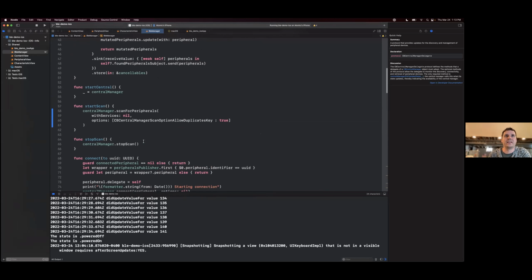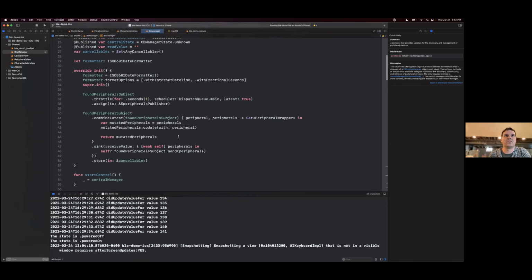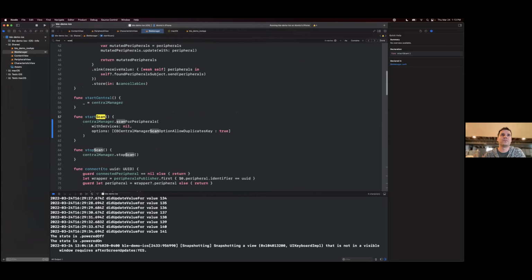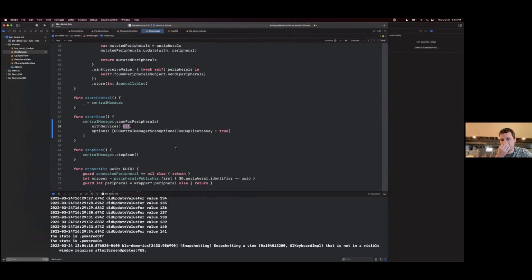But you can play with things like when I started scanning and I didn't pass in any values, I just used nil. Where do I do that? Right here. So like the with services, if you pass in an array, you'll notice that right away you won't find as many peripherals. So yeah, feel free to play with it. But unless there's a desire to, we can go through the code more if there's any specific questions.